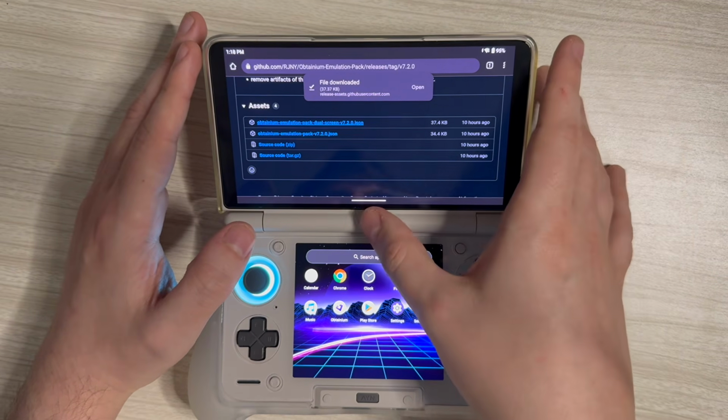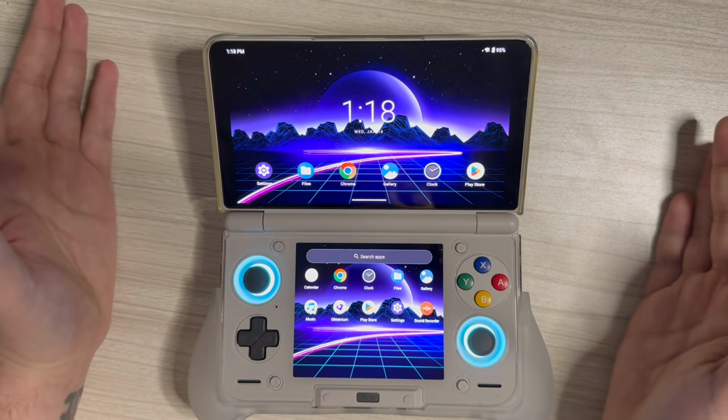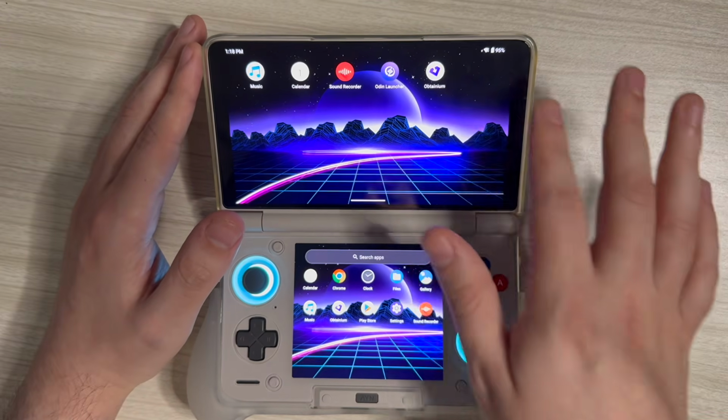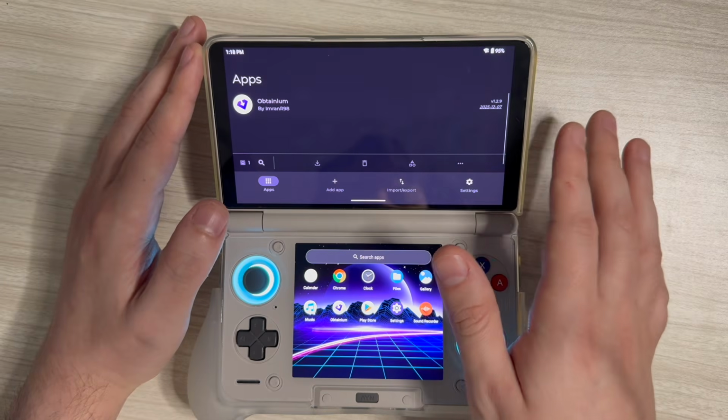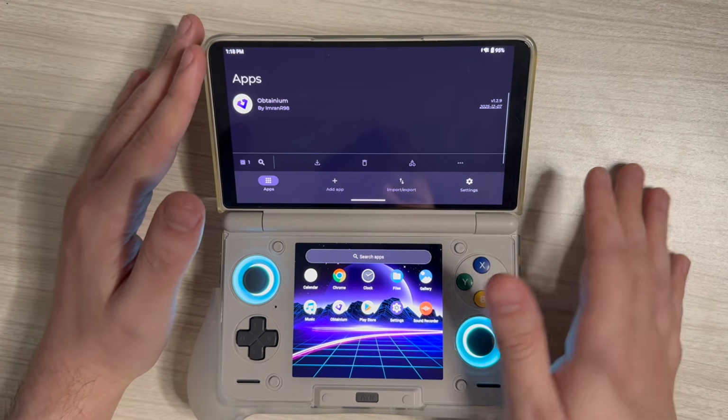Cool. So we don't want to open that yet because it's just some code. It's not going to do anything. So now we're going to go over to Obtainium. So this is Obtainium. As you can see, there's one app in there itself.